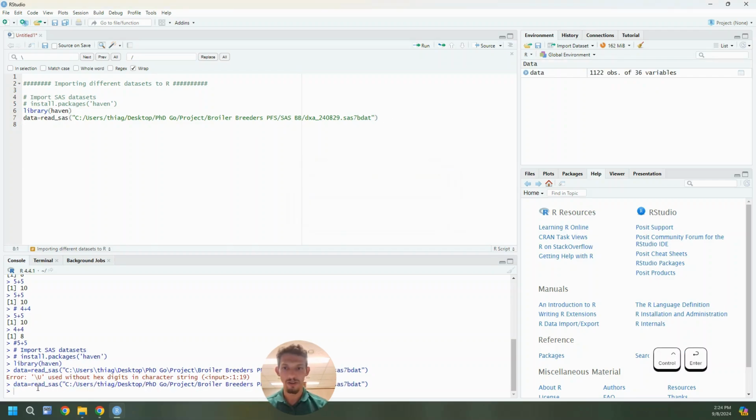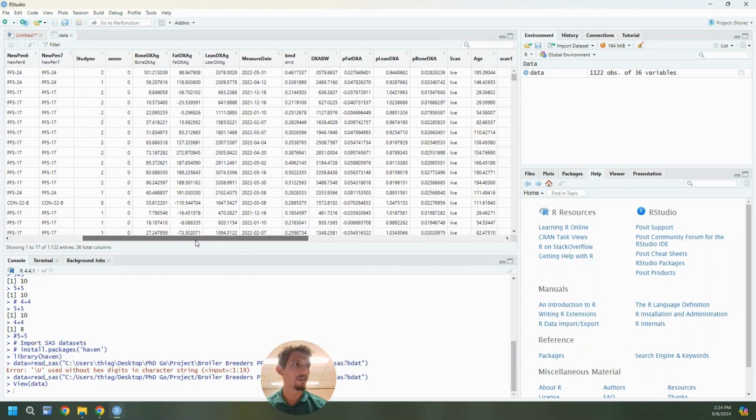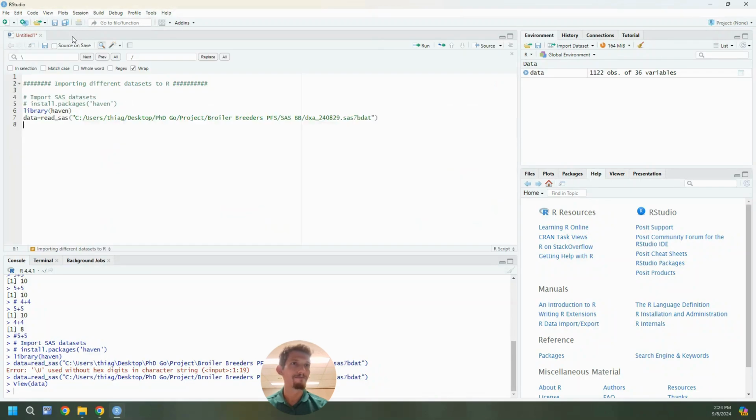And you see now I don't have any red messages. It seems everything worked out, and I have my data set right here. If I click it, I can open my data set and you can see it. It has 36 variables, so that means 36 columns and 1,122 rows. So lots of data.